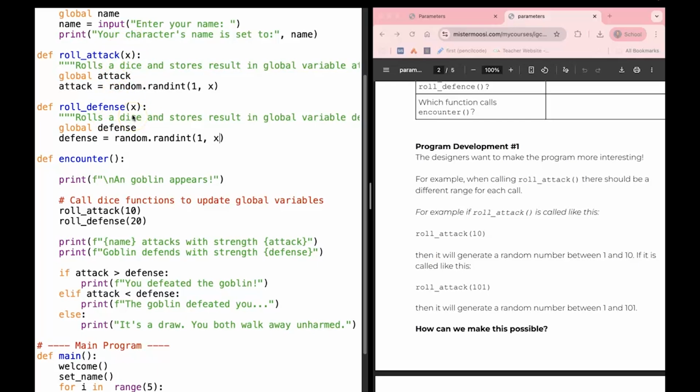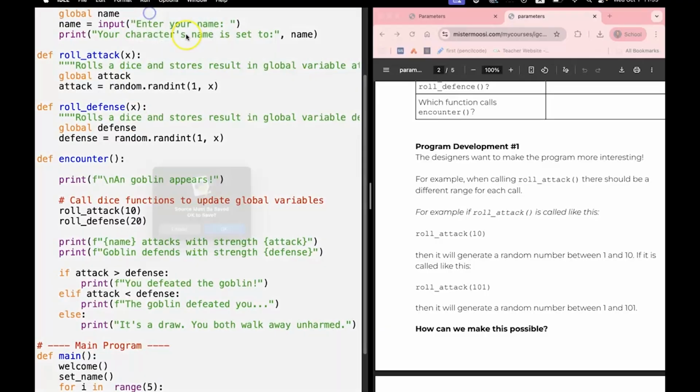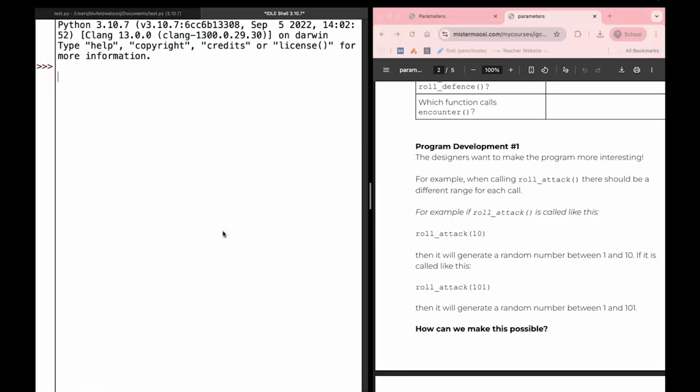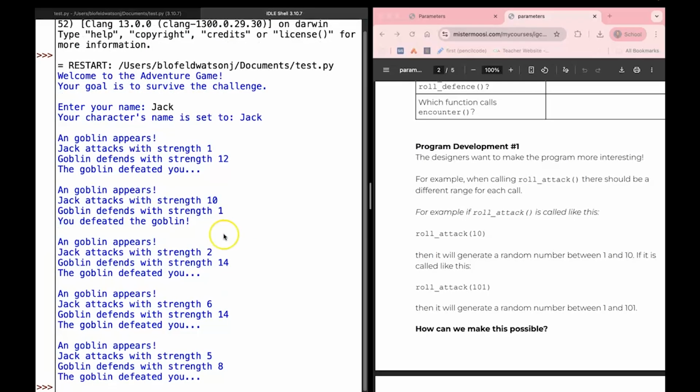Okay, so let's run the program and see if this works. So the character name is Jack. Jack attacks with a strength of 1, the goblin defends with a strength of 12. Jack attacks with a strength of 10. So you can see the numbers now are beyond the 1 and the 6. The goblin defends with a strength of 14.